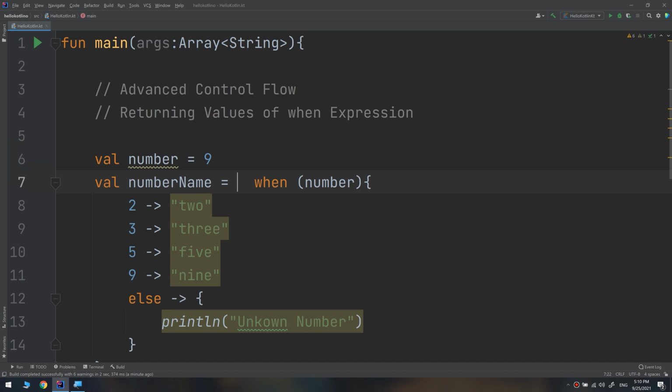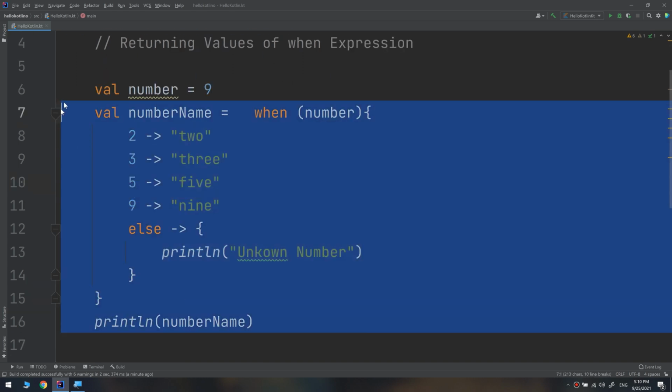Okay, these are the common things that we have to do with the when expression, and we can make it more and more complex. And later on in the expressions and the exercises and the next videos, we are going to make it more and more complex. So be ready.